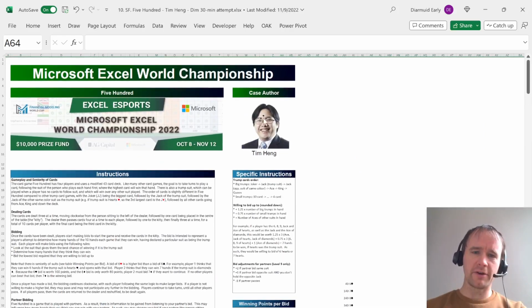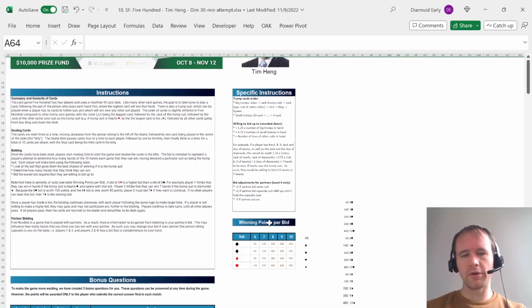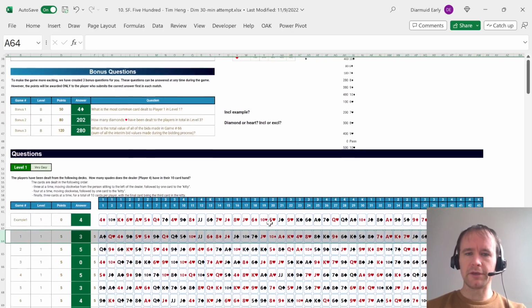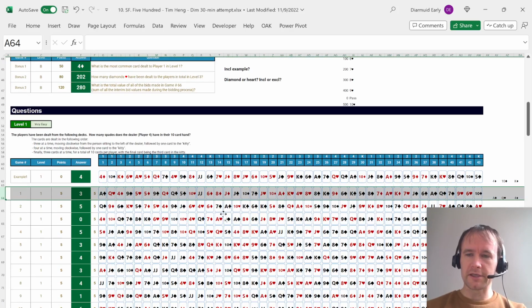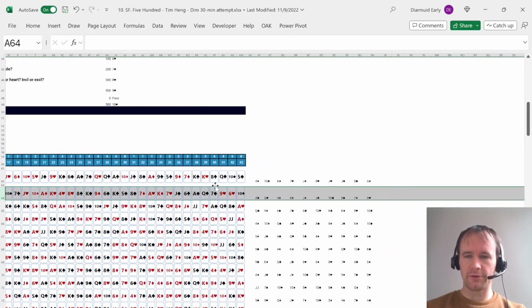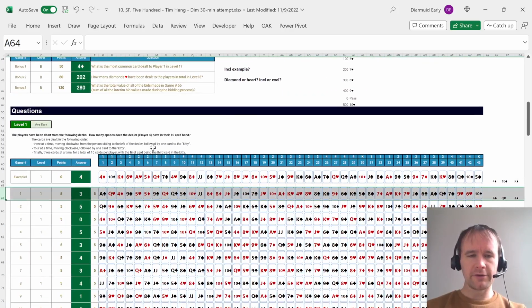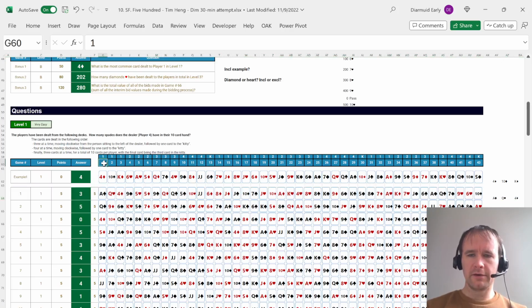This is the case 500 by Tim Heng from the Excel World Championship semifinals, quarterfinals, I don't know, one of the finals rounds in 2022. I was knocked out by that stage, but I helped Andrew to test the case. And this is the actual file from my original test run. I won't give you all the details of the game, but the key thing you need to know is there are like 43 cards being dealt out to 4 different players and some put in a kitty.